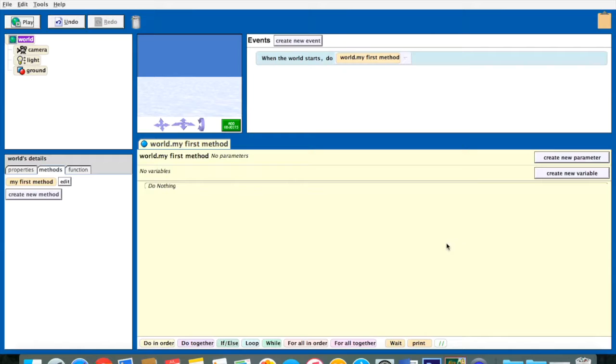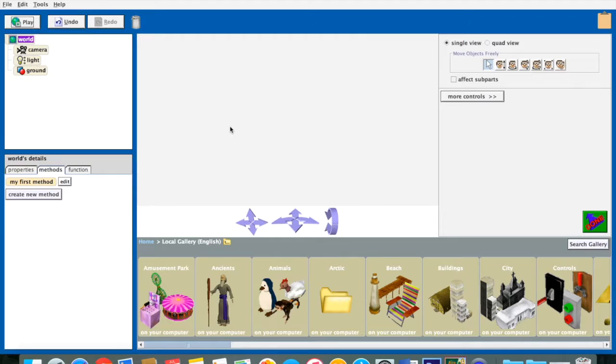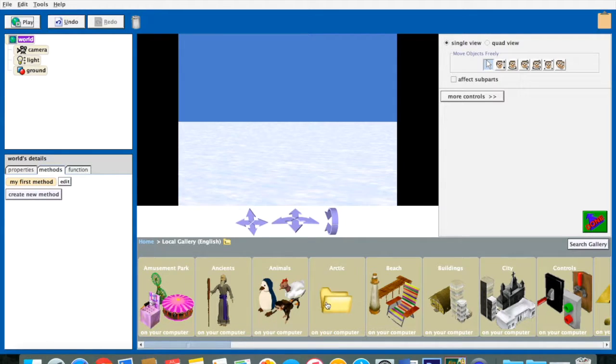Alright, so if you recall from the last lesson, this is where we do all of our coding. We're not doing any coding in this lesson. We're going to be doing all our work in the other view, the design and layout view. To get to that view, you hit the green add objects button. So we're going to click on that. And this is our gallery, all the objects that we can add. Over here we have some of our controls to move the objects, and then right here we have our camera controls.